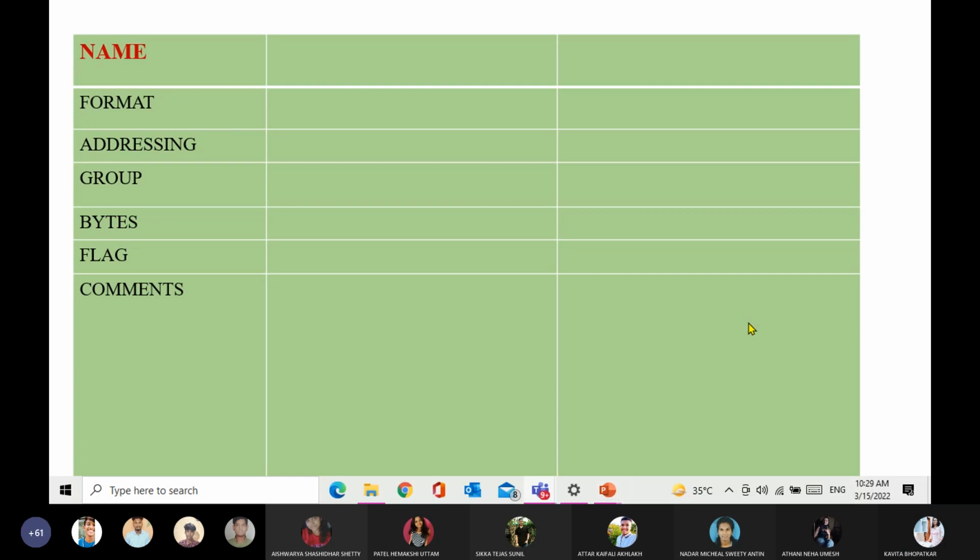Next, most important, remember LHLD address and SHLD address. LHLD address and SHLD address. So LHLD address means load HL register directly with the contents of address location.